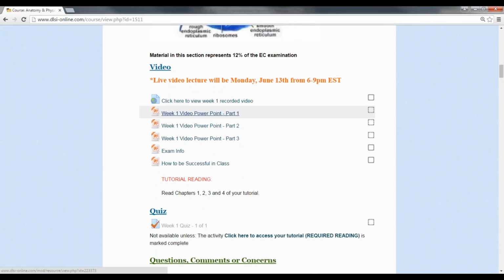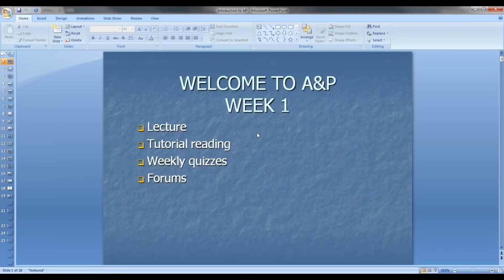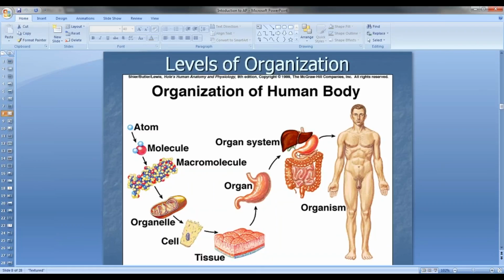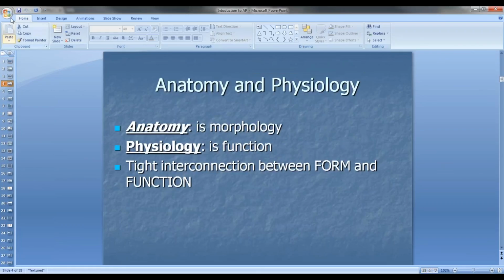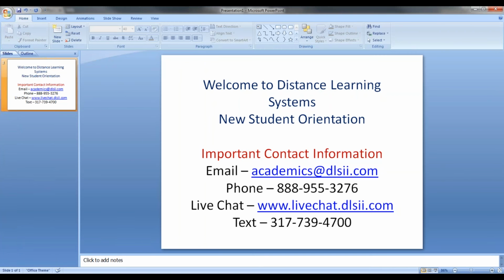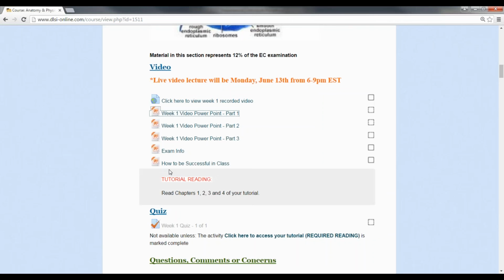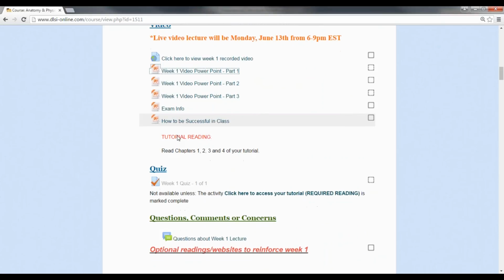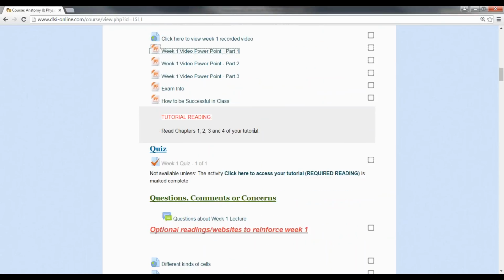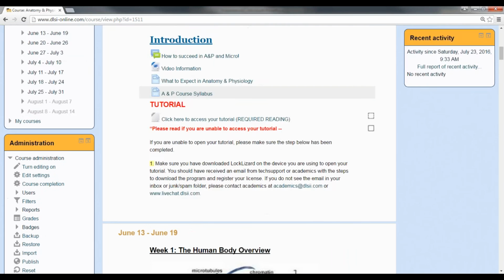And then below that are the PowerPoints that the instructor will go over. So if you want to, you can open those up, print them out at home, and write your notes on them as the instructor goes over them in class. Just another great study resource to use as you're preparing for the exam. Okay. And then right there's your reading to tell you what chapters you need to read in your tutorial. So the first week you'll know you need to read 1, 2, 3, and 4 chapters. And again, that's in your tutorial up here.